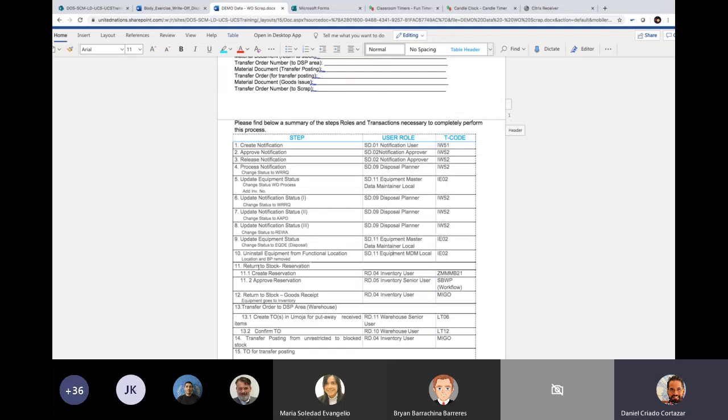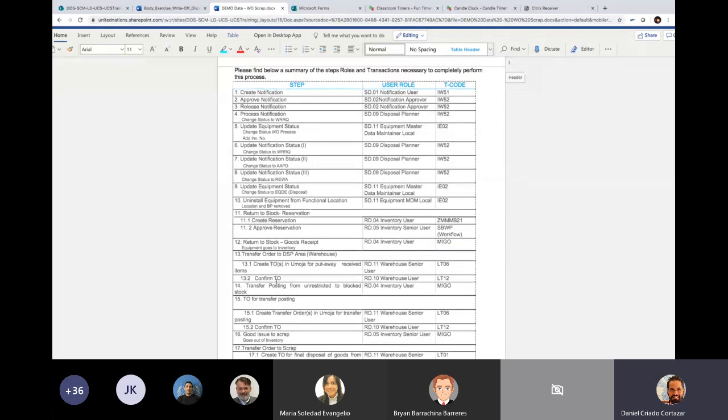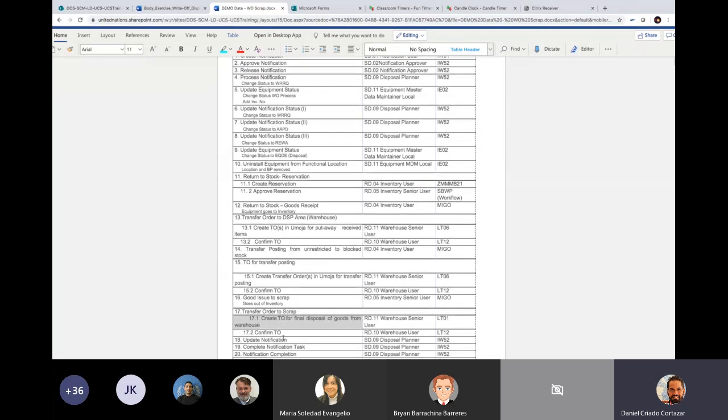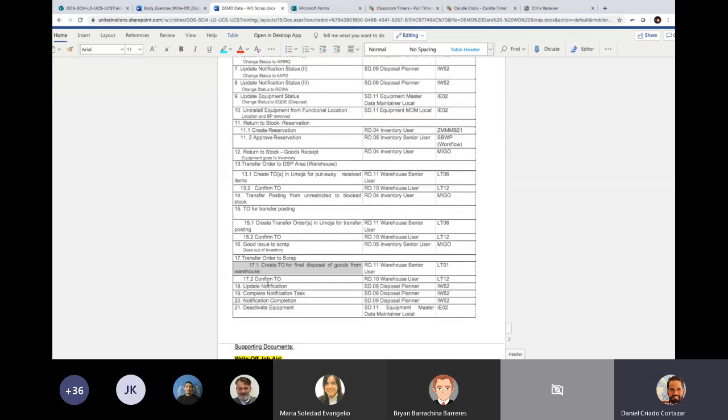And then we start in step number 11 with the inventory and warehouse business, returning that piece of equipment into inventory, and then triggering all these warehouse movements as well. You'll see there are plenty of them, but eventually when all that inventory and warehouse business is done, we will update the notification, complete the notification, and finally deactivate the equipment.